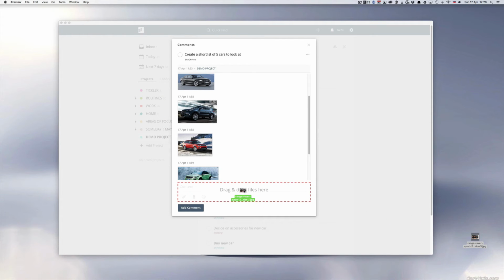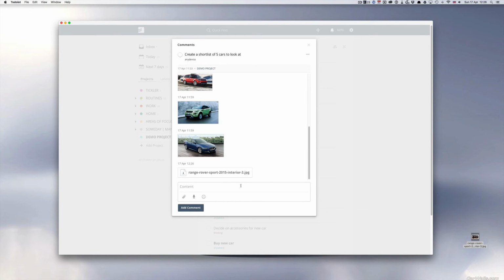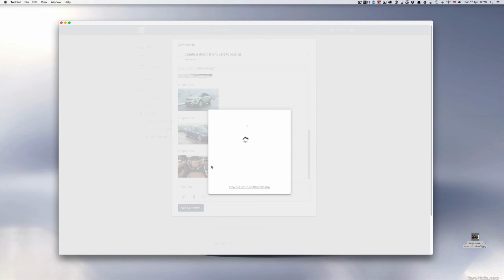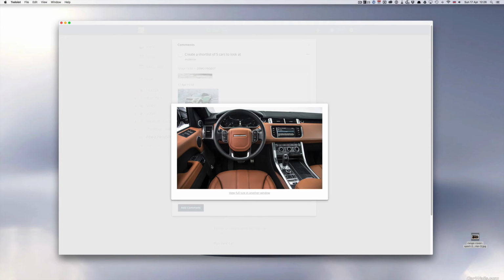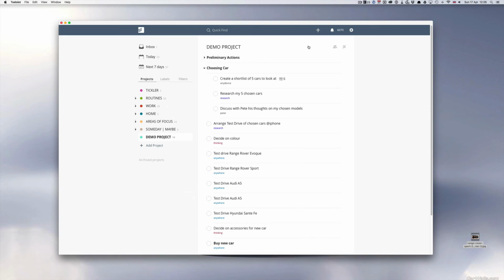I can just drag it in from my desktop, add the comment. Sure enough, the Range Rover Sport interior now is in my Todoist. This means that wherever I am doing whatever I'm doing, I have access to these images. So if I want to do some thinking when I'm on a subway or something like that, it's there.